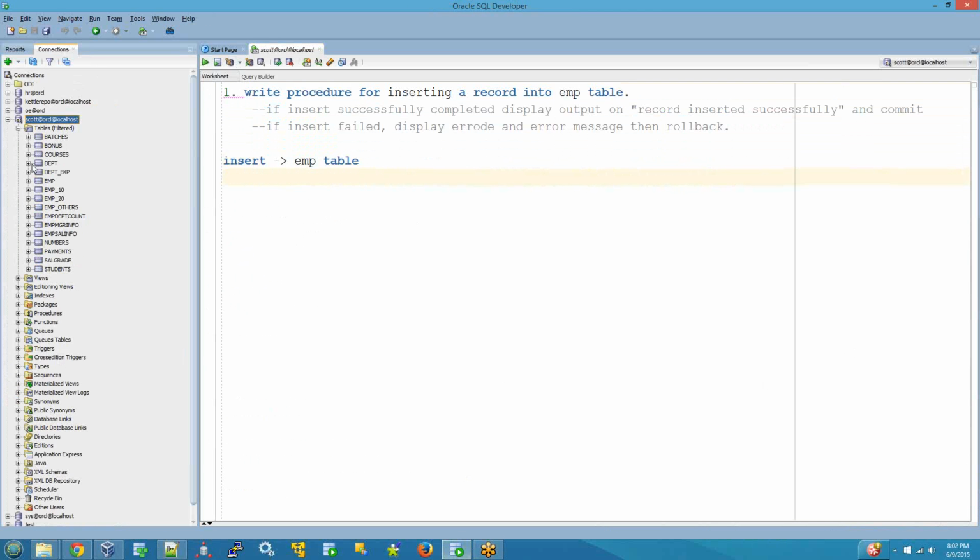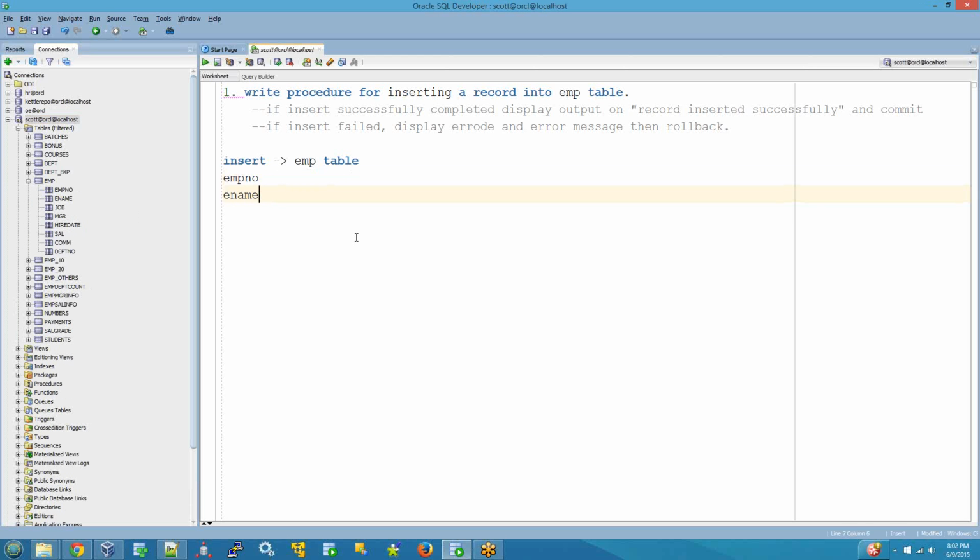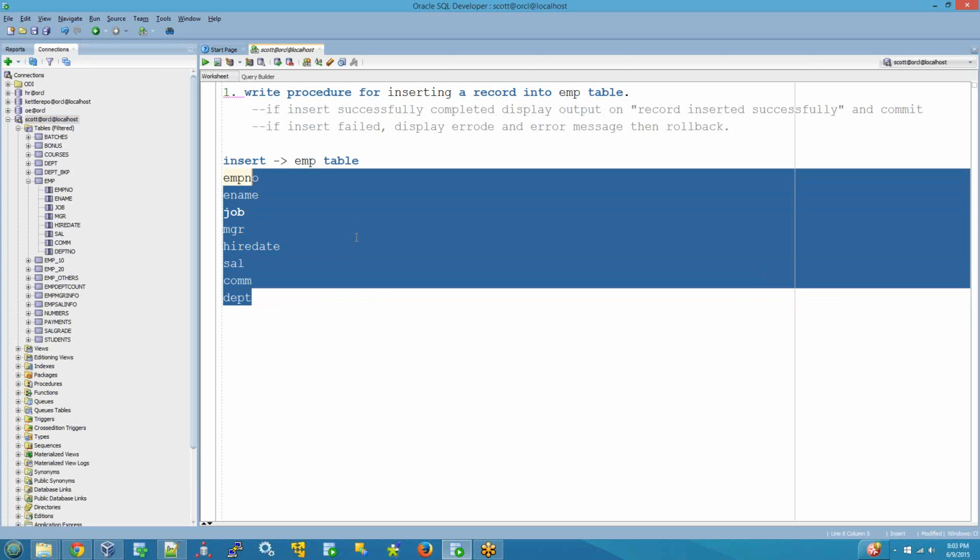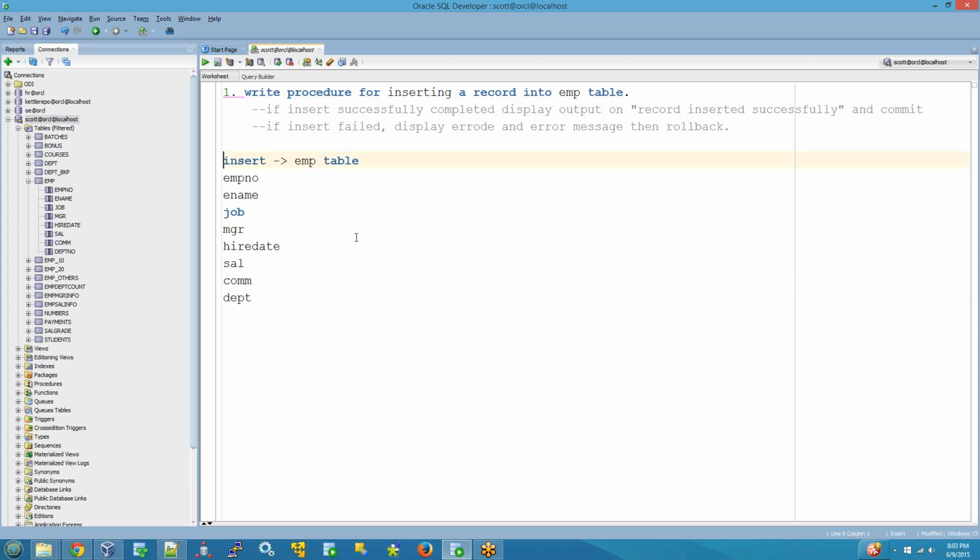Okay, my question is how many columns are there in the employee table? The employee table has EMP number, ename, job, MGR, hire date, salary, commission and department number. So these are the parameters I need to create the procedure with, along with the status. The status parameter is an OUT parameter, which returns a success or failure message to the calling program.